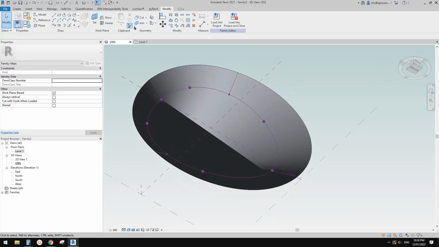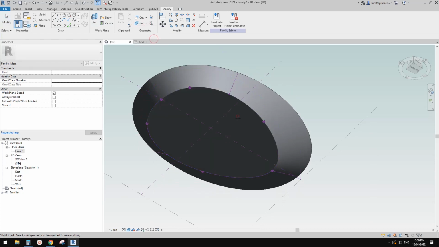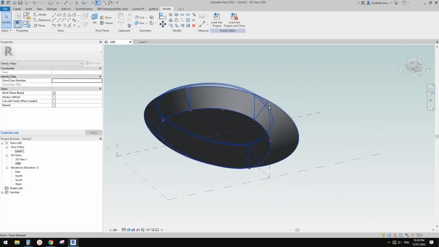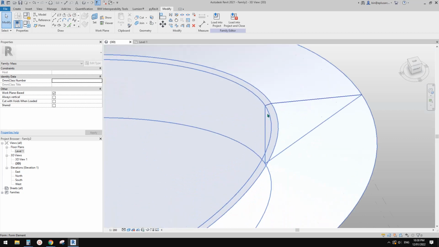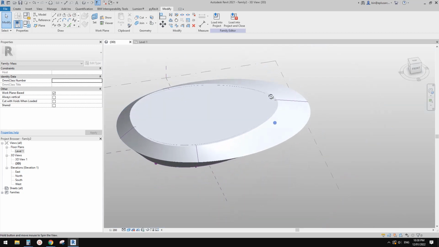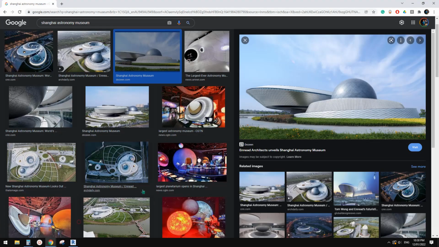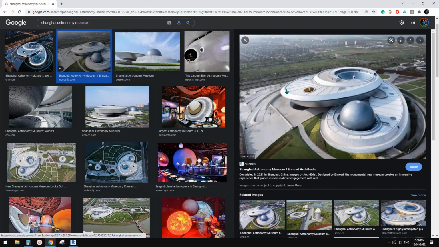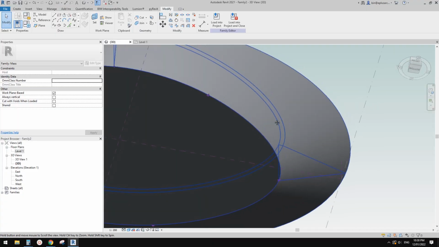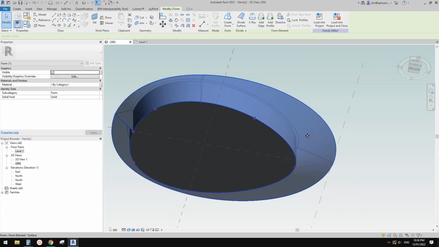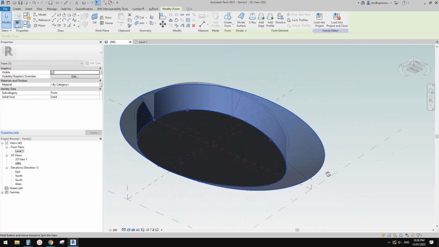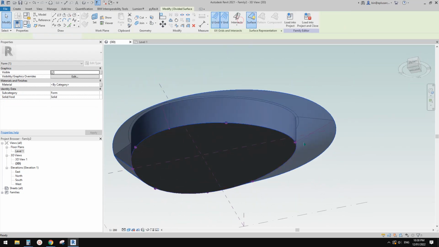So maybe let's try unjoin geometry. Okay, so that's better. So the only issue we have is this line, but maybe that's a nice detail there. Yeah, let's pretend that's this line. Yeah, that's actually okay. So now let's go back. So this time we can tab select this face, and we can use divide surface.